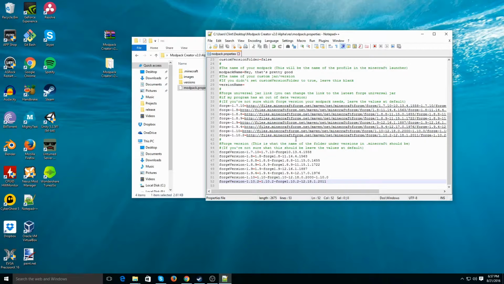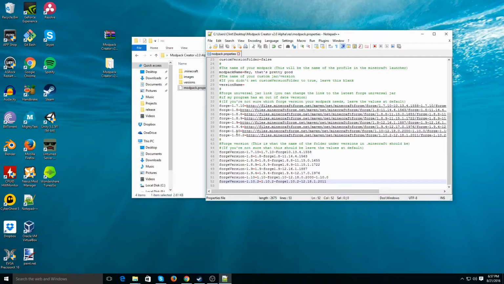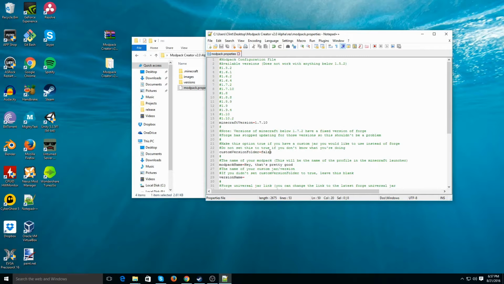If, for some reason, those recommended versions update in the future, or your mod requires the latest version instead, all you have to do is go find the link to the Universal Forge jar for your Minecraft and Forge version, and stick it under the appropriate Minecraft version here. Then that version of Forge will be installed, and you will also have to change the name of the Forge version down here, which will be the name of the version folder in your .minecraft. So that's how you would configure a custom version of Forge.